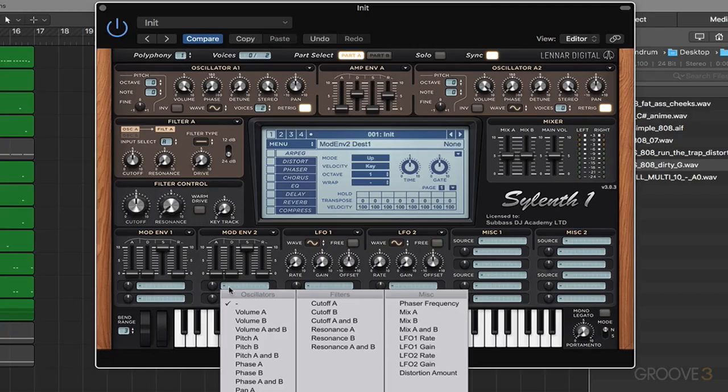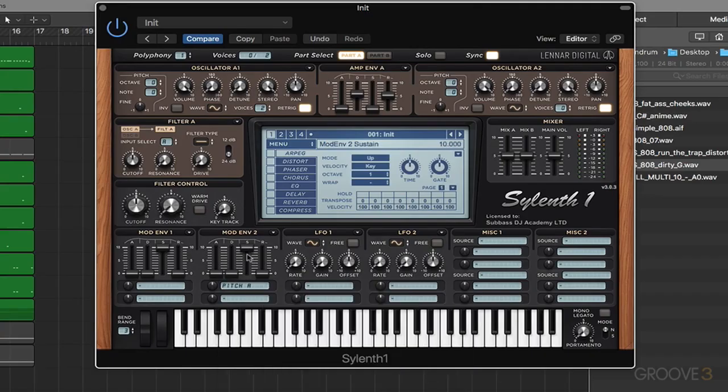And then we're going to go down to the modulation envelope. You can use 1 or 2. And I'm just going to choose pitch A. And I'm going to set it to look like this. So a tiny little bit of decay. Now watch what happens as I increase this. We start to get this kind of punch at the front of it because it's just quickly going up in pitch and coming back down.